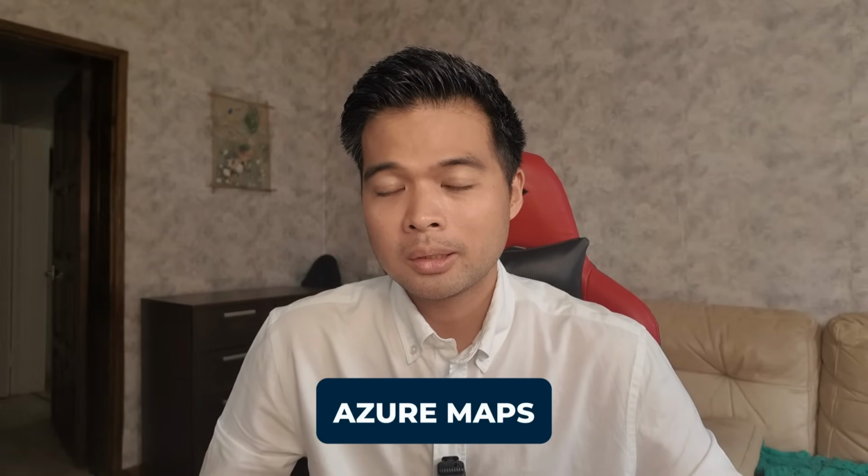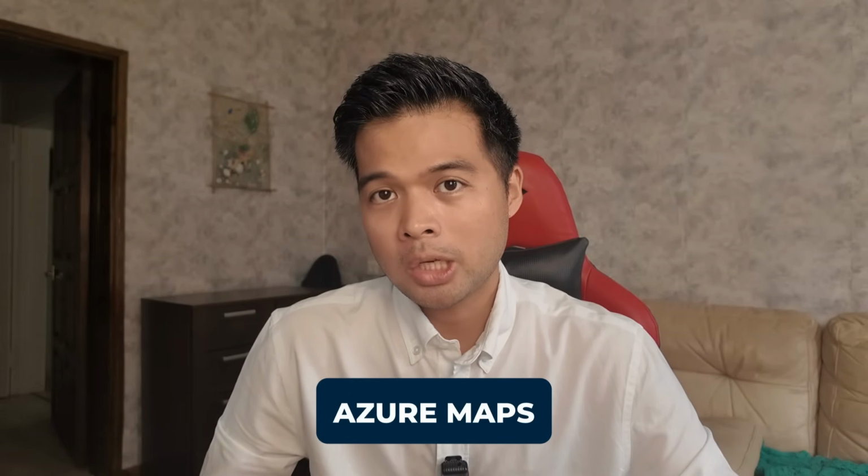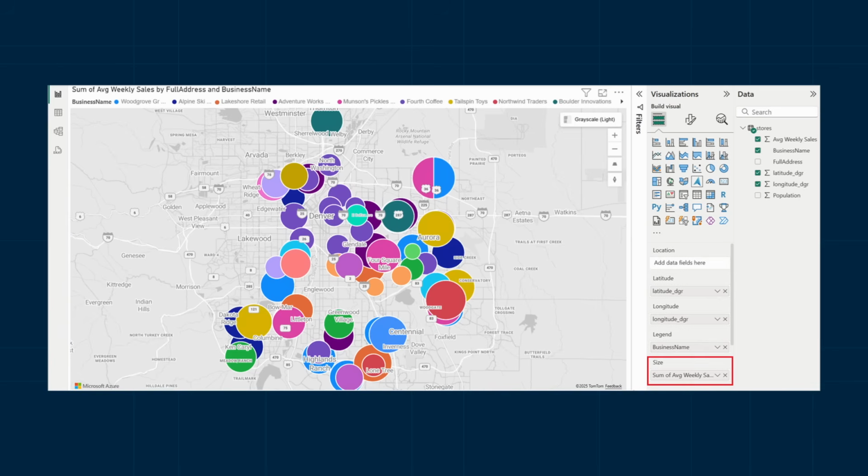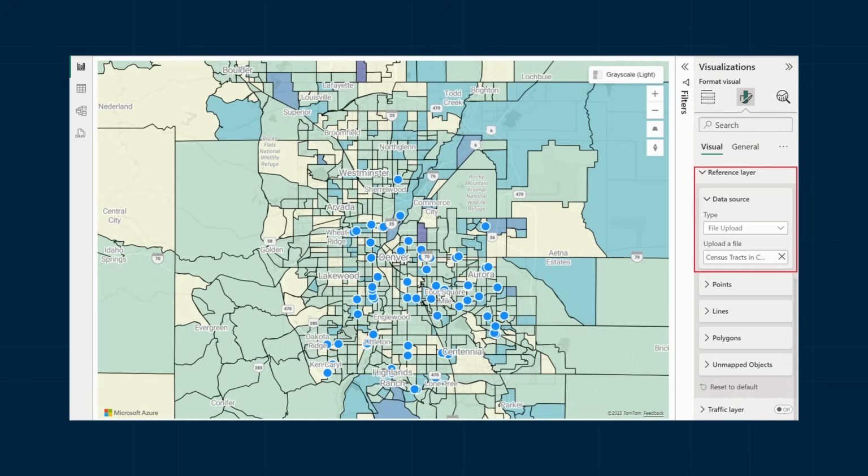And also because there's another visual, Azure Maps, that not only does exactly what shape maps does, it also lets you add other reference layers to further enhance how you visualize your maps, like heat maps, bubble layers, and other marker types. Anyway, this is an alternative if you wanted something simpler than the Azure Maps, so check this out if you haven't yet.